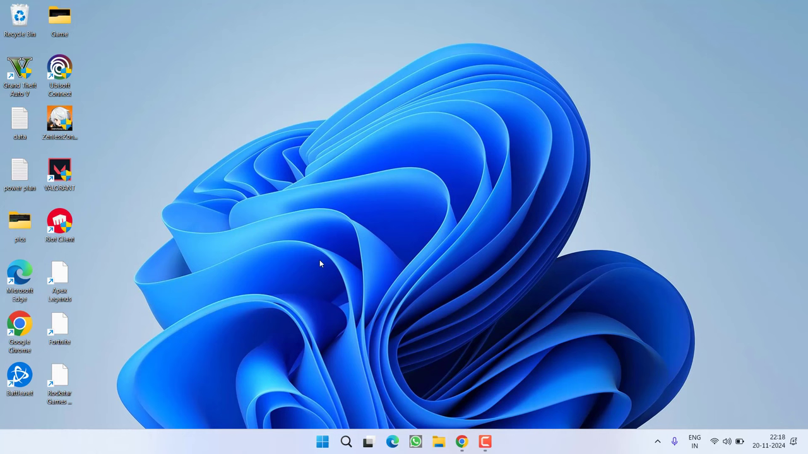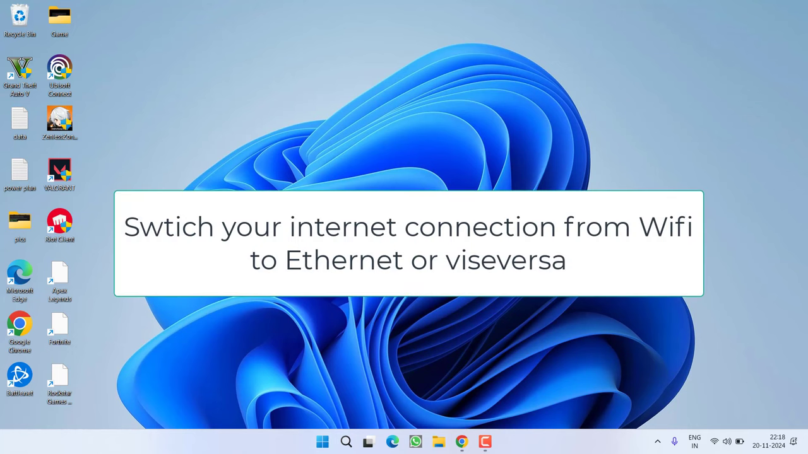If this fails to work out, in the next method, I just have a simple tip for you. If you are using a Wi-Fi connection, switch to a LAN connection or Ethernet connection. And if you are already using an Ethernet connection, switch back to Wi-Fi. Once swapping the connection, make sure to restart your PC.